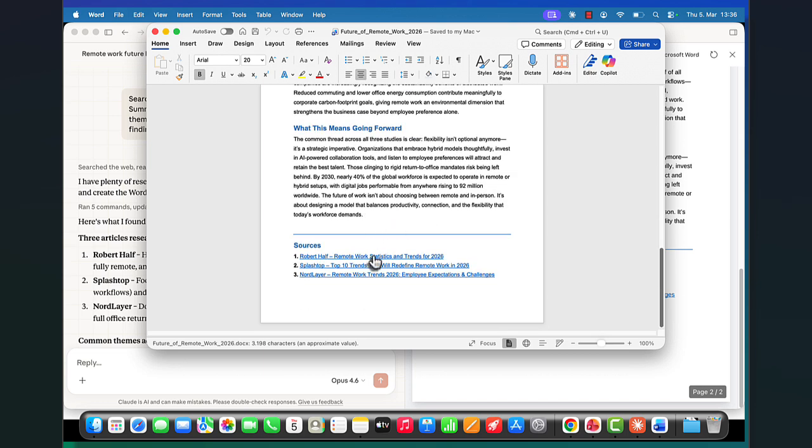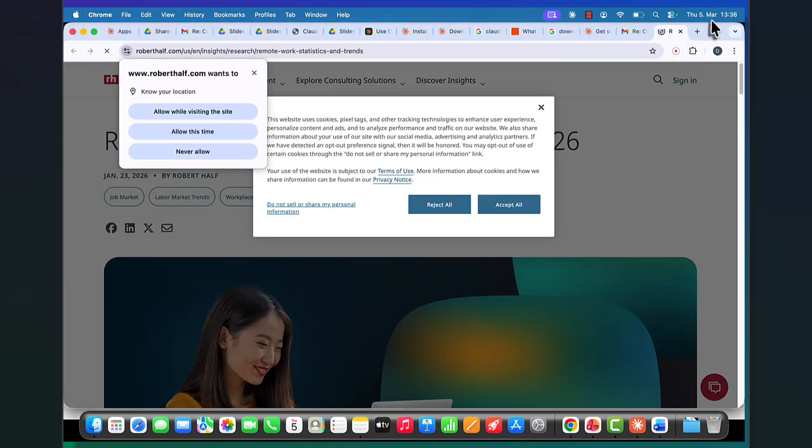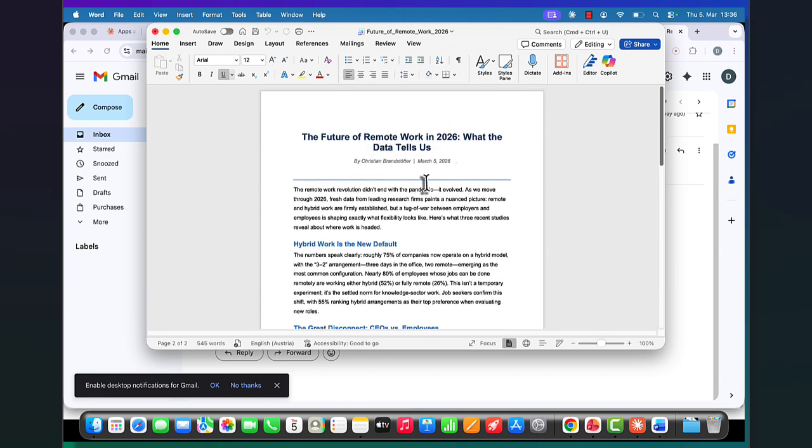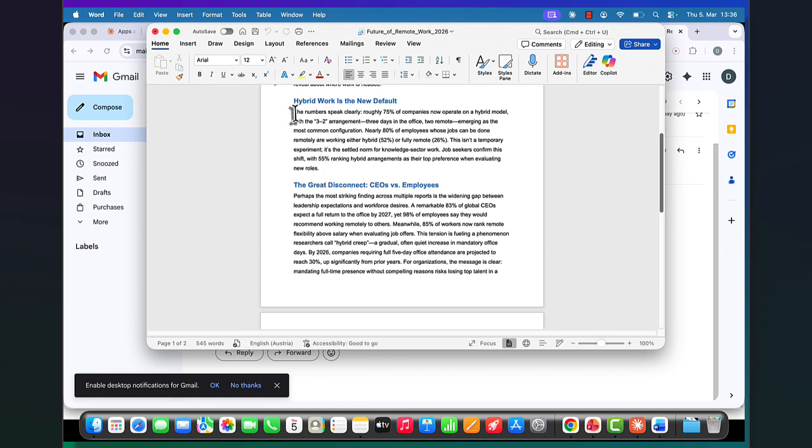There's the file, there's the links. I can click them. The links are working. It's great stuff. And of course, it's also just a very good overview here. So it's really nice to look at.